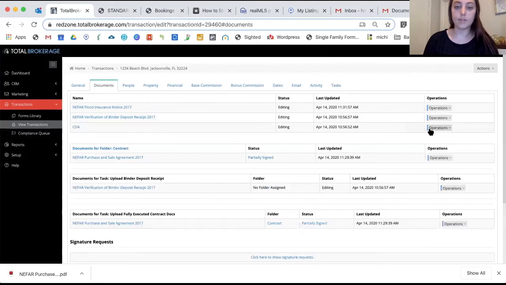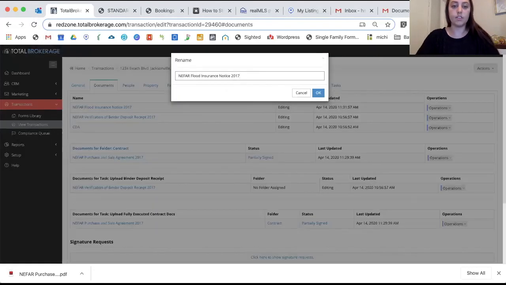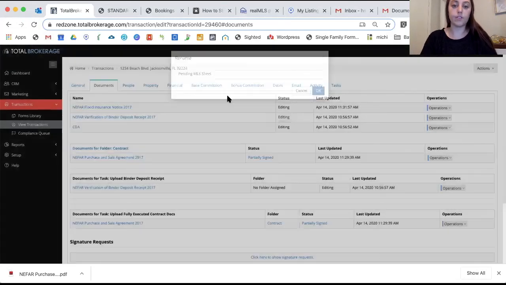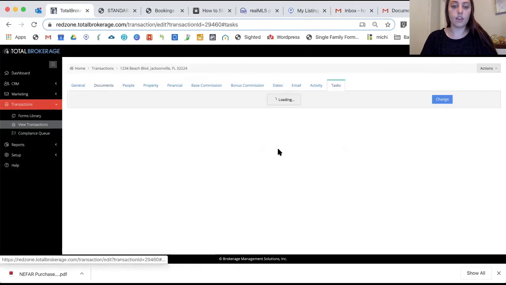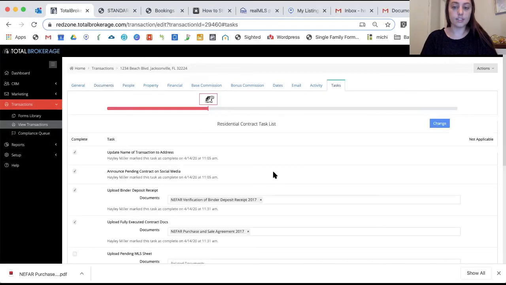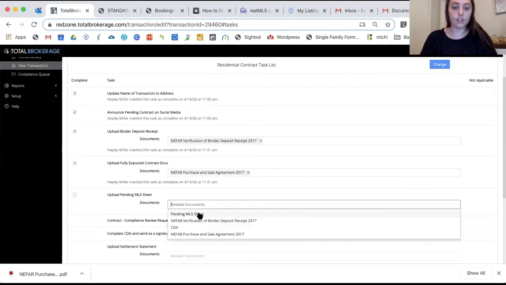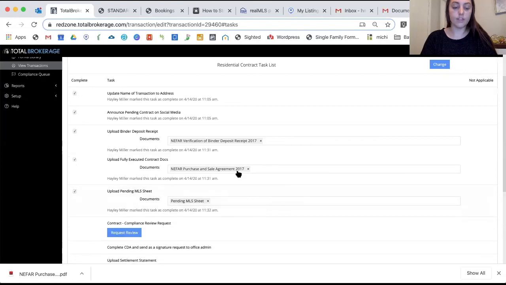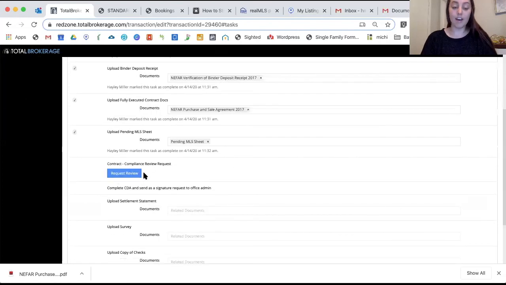I can rename this document, so we're going to say this is pending MLS sheet. Okay, and then we will come over to our tasks, link that document there. And then at this point, the file can be sent in for review. So you can see that you're sending in the whole file instead of each document as an individual.